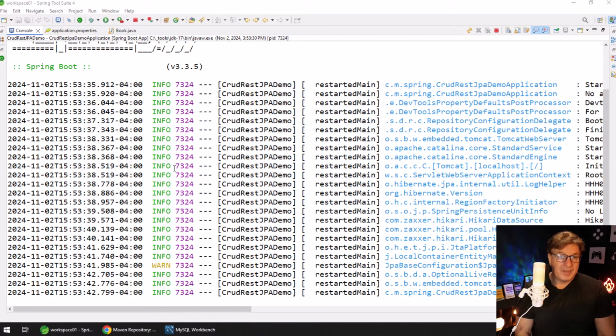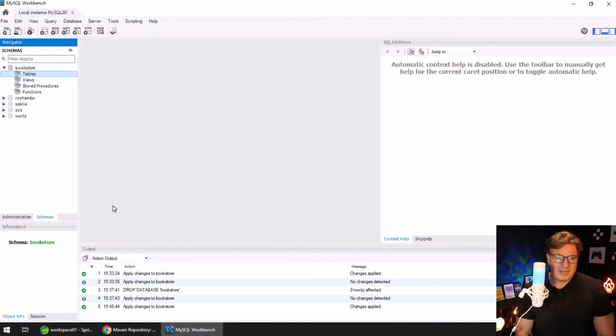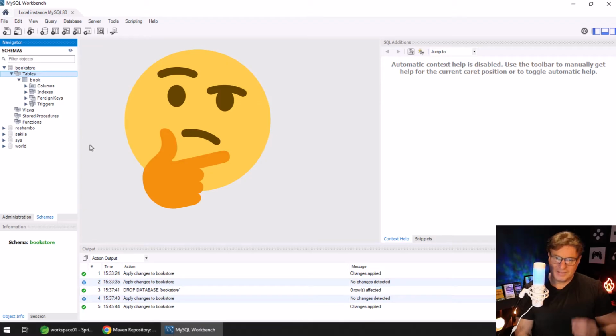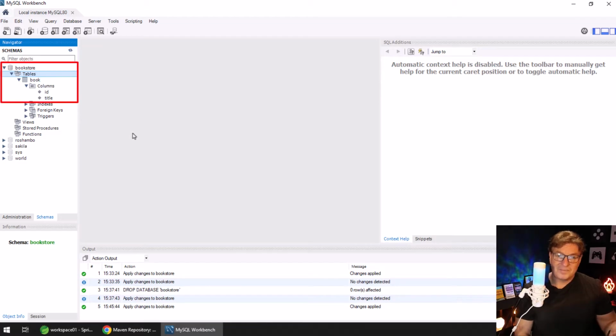But I don't see any errors. I'm going to minimize that, restore the size of that. And then I'm going to come over to MySQL Workbench, right-click on Tables, refresh all, and boom. That was enough to actually get Hibernate to create a brand new table called Book in the database to map to our Book Java bean. And are there any columns there? Look at that.